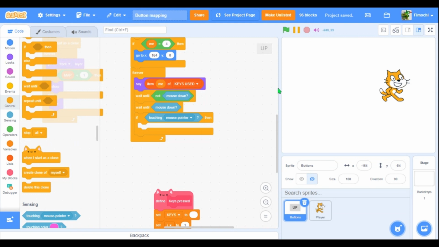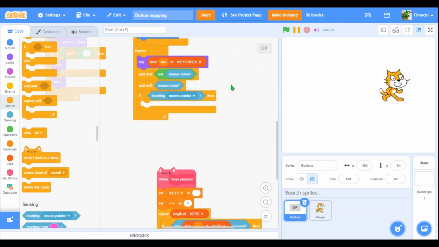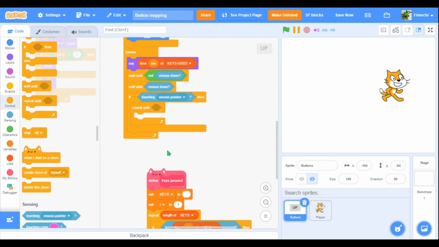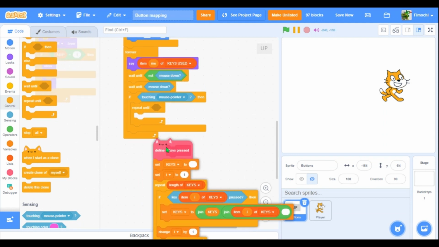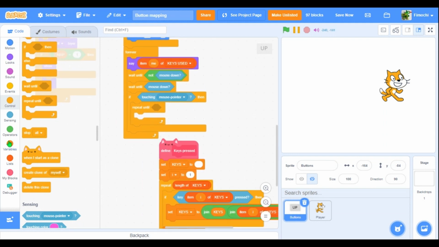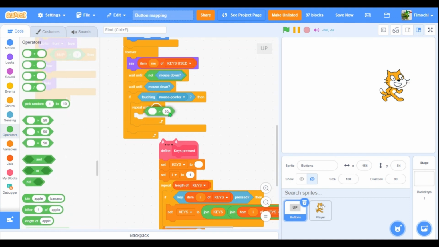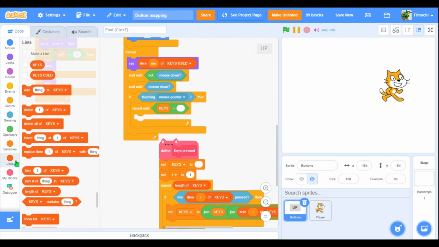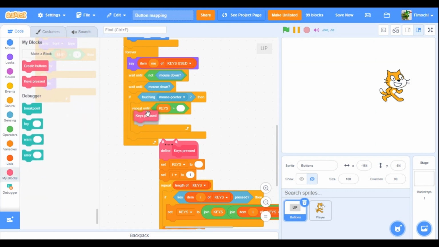Anyway, now we're going to do if touching mouse pointer, then we are going to add a repeat until, and then you're going to get a keys that is greater than blank. So repeat until this variable over here is greater than blank, and get the keys pressed.